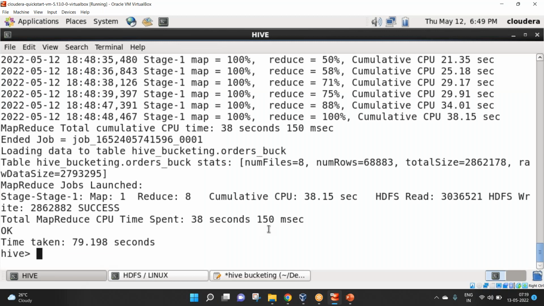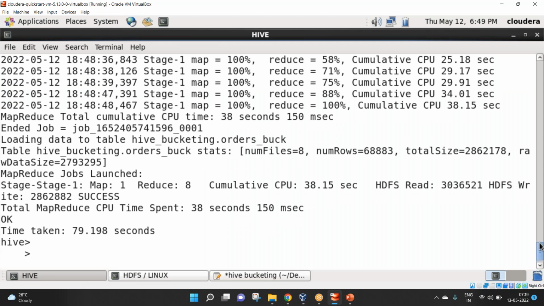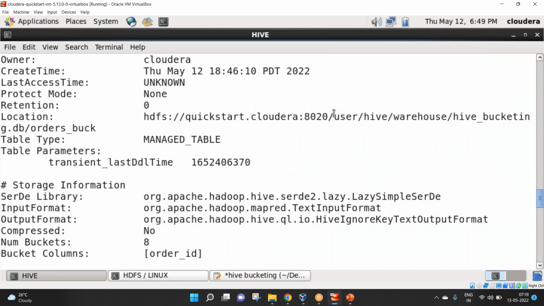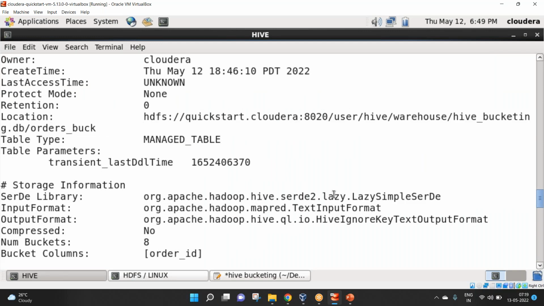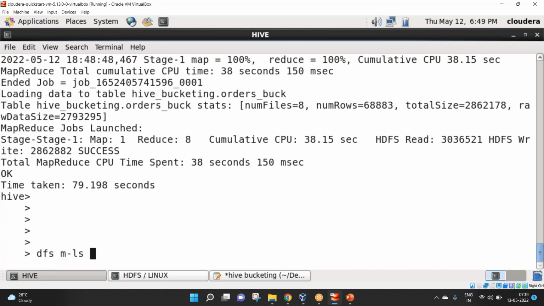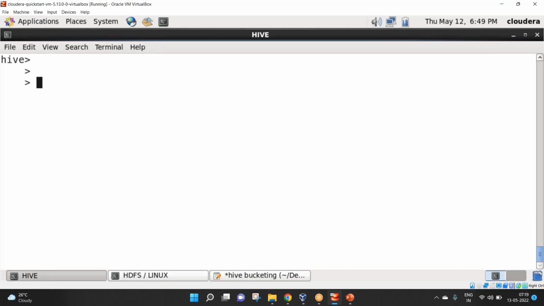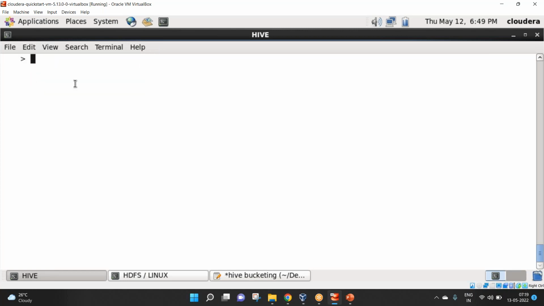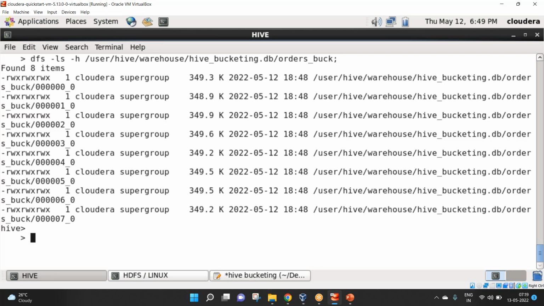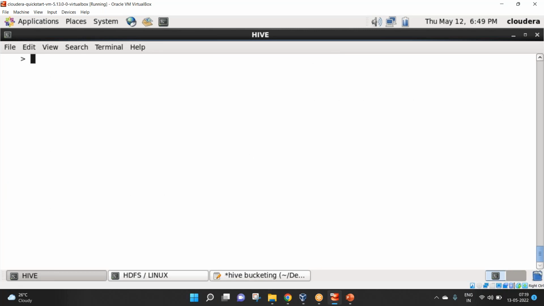Now let us go to the HDFS location and verify the contents there. I will get this location, right click, copy it, dfs -ls -h, right click and paste it. I want to show the output clearly, so I want to zoom out here. Click on view and zoom out, rerun it again. Maybe I have to zoom out further. One minute.